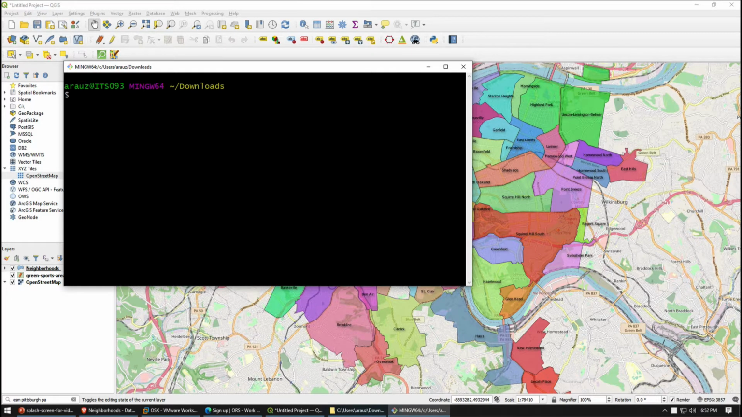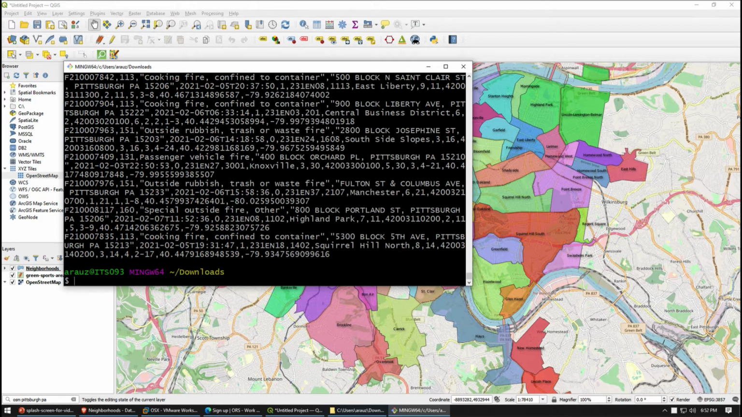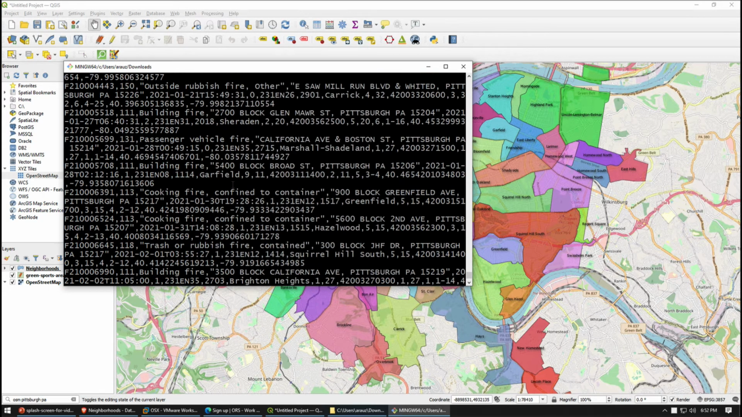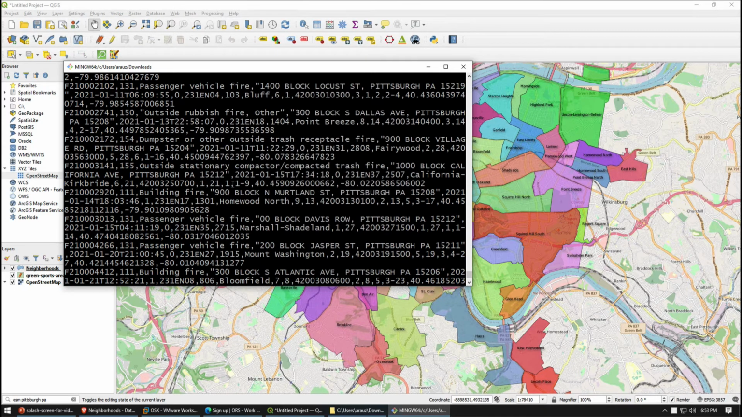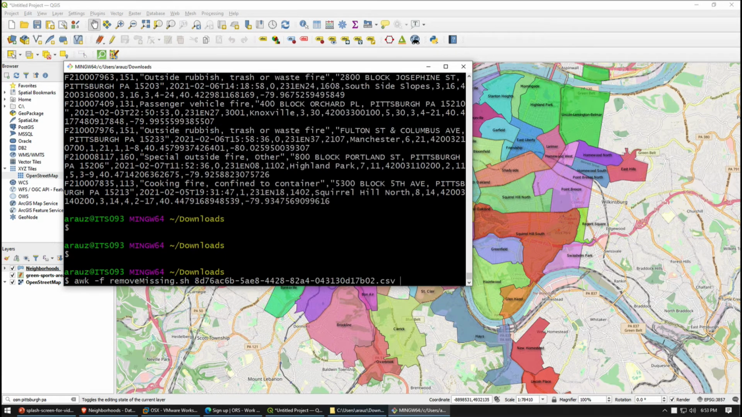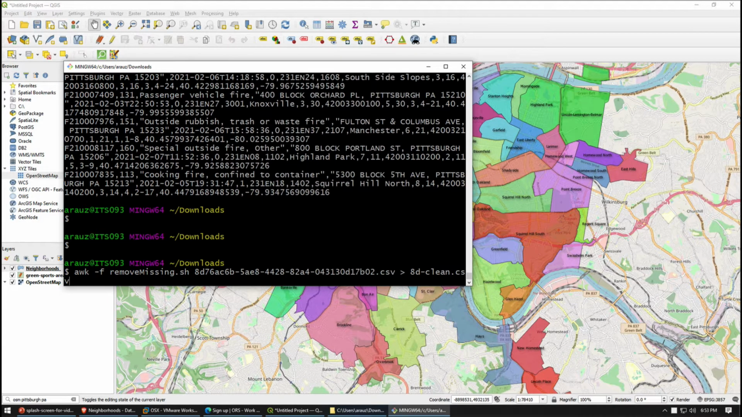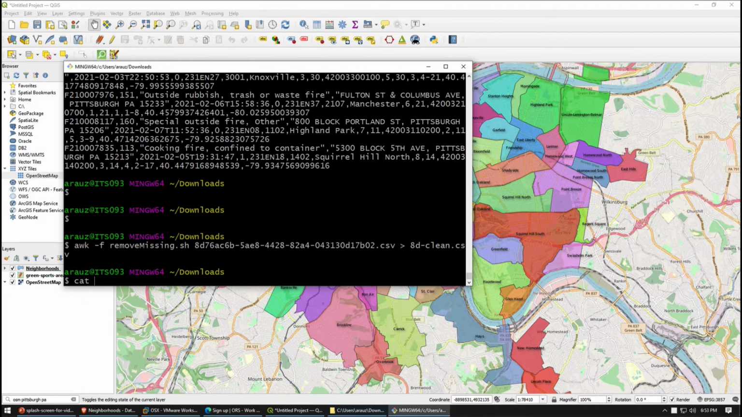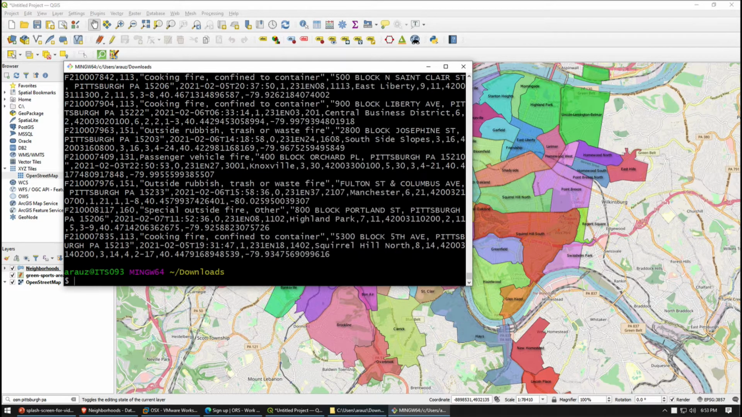So let me clear the screen. That was from a separate video. Let's do an awk -f, and we're gonna run the remove_missing.sh script, and we're gonna apply this to our 8d file. Let's see what happens if we run it. So this should have no entries that are missing the longitude and latitude. It seems that that's the case. Let's run it again, and let's redirect the output to something maybe that is called 8d-clean.csv. So now we have a file called 8d-clean.csv. Let's do ls 8d-clean.csv, and there it is.